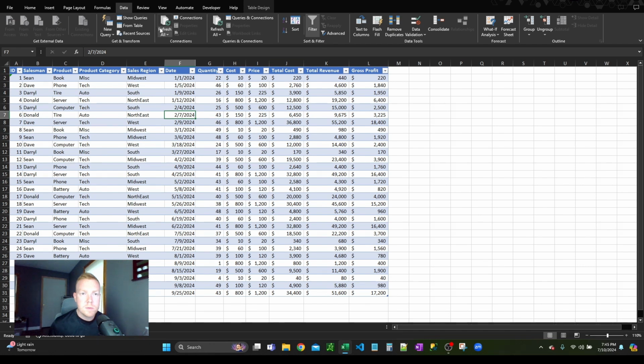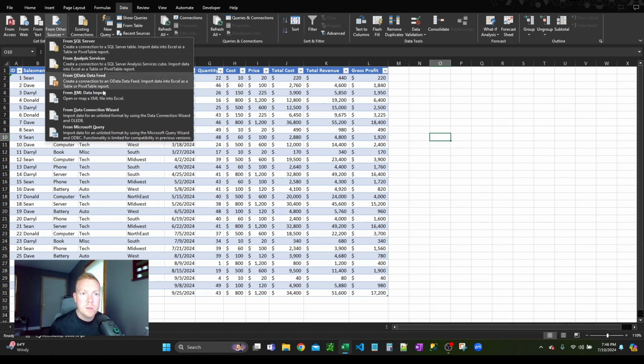Alright, so the data itself can be pulling from anywhere. So this could be a SQL query connection, this could be a CSV, a text file, pretty much any data file. So as you can see, if you go to the data tab here, there are multiple different data source options you can use: Access, the web, text, SQL Server.